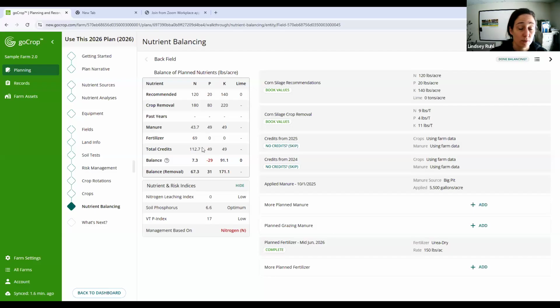And now I was really close. I don't know if I could realistically tweak my fertilizer application past 150 pounds per acre to hit my nitrogen recommendation right on the nose, right? What's recommended is 120, given my manure and my fertilizer application. I have a total credit of 112, and so I have a balance of 7.3. I could go back and forth and be like, well, maybe if I increase my urea application to 160, that's going to balance this out completely.